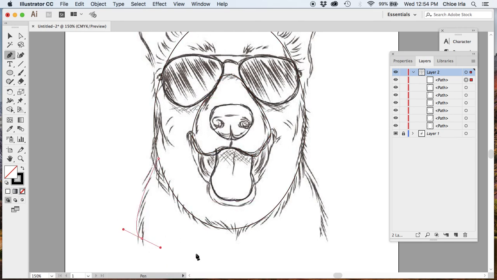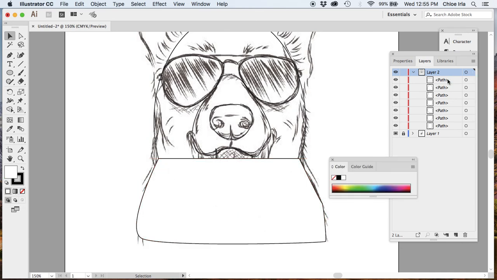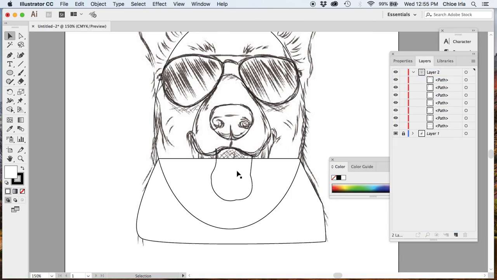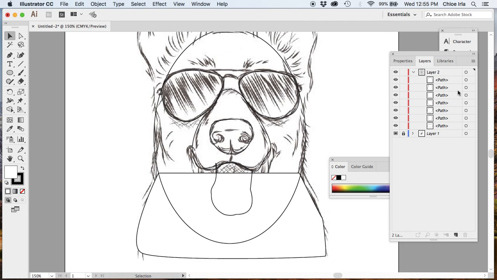Now this bottom of the dog here, I'm not even going to try to go along this neckline. I'm just going to connect my path there, and this shape that I've drawn, I will move all the way to the bottom layer. So let me fill this in real quick. So if I click and drag and move this down, it'll be behind the face and the tongue and everything else, the sunglasses, because it's on the bottom layer.